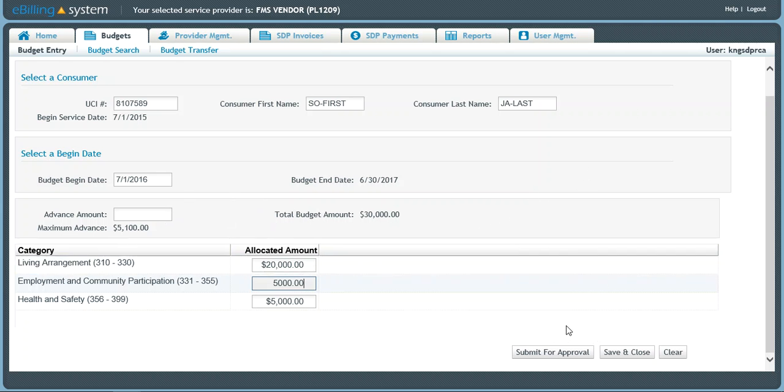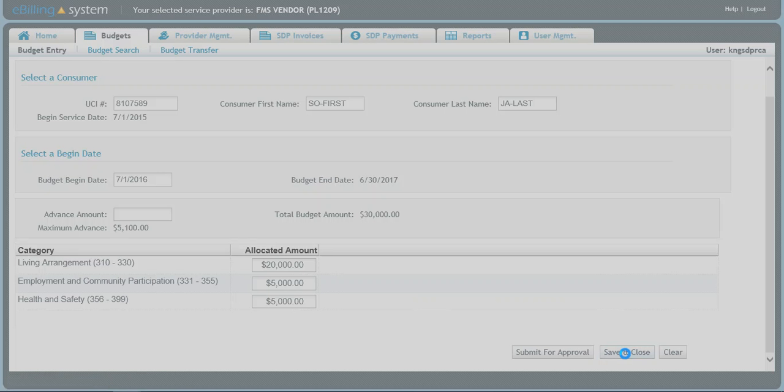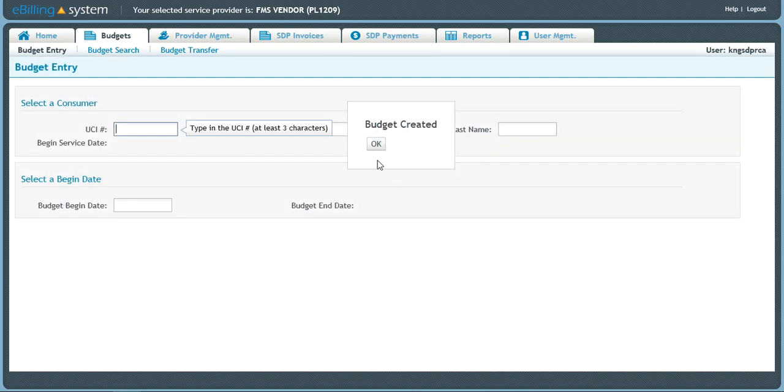Once you are done inputting the information, you can select Submit for Approval. This will change the budget status to pending approval and will send a notification to your RC approvers that they need to approve budgets. Or you can save and close the budget and access it again later to modify it. In this example, I'm going to do a save and close. My budget's been created. Next, we're going to delete a budget.